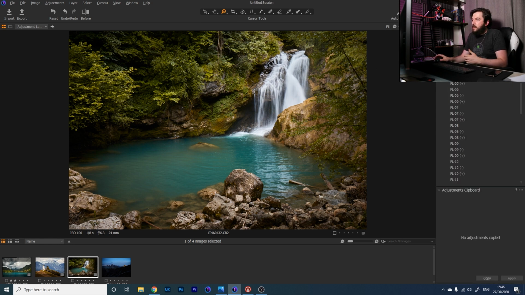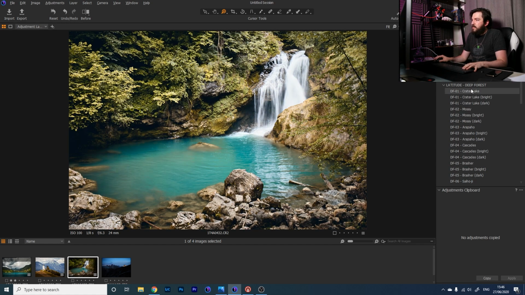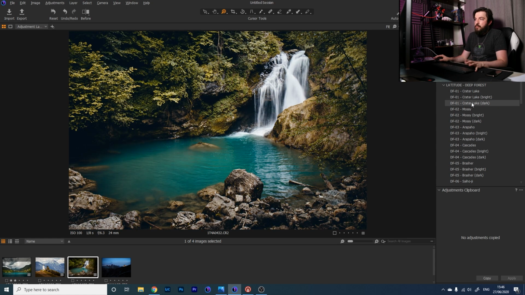The last thing, though, let's go into our presets. Let's go into our styles, see if there's a way that we can take it a little bit further. Let's start with Deep Forest again. Oh dear, not the bright. Okay, the bright ones don't work. I actually really like Crater Lake Dark, but it's obviously got a lot of contrast and probably clarity itself, which maybe we could take out.